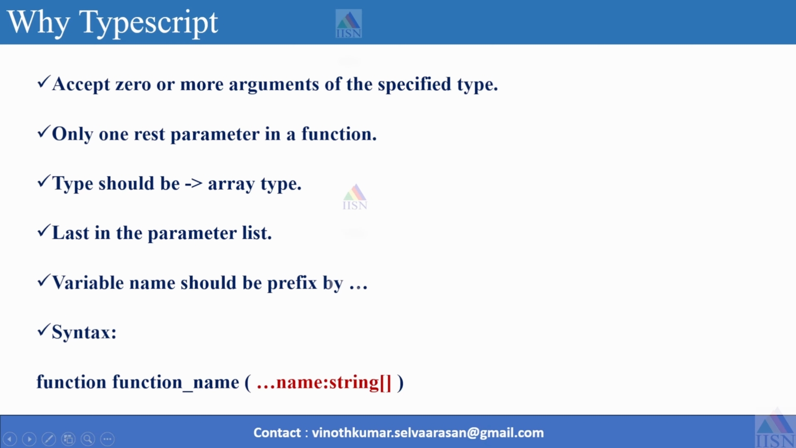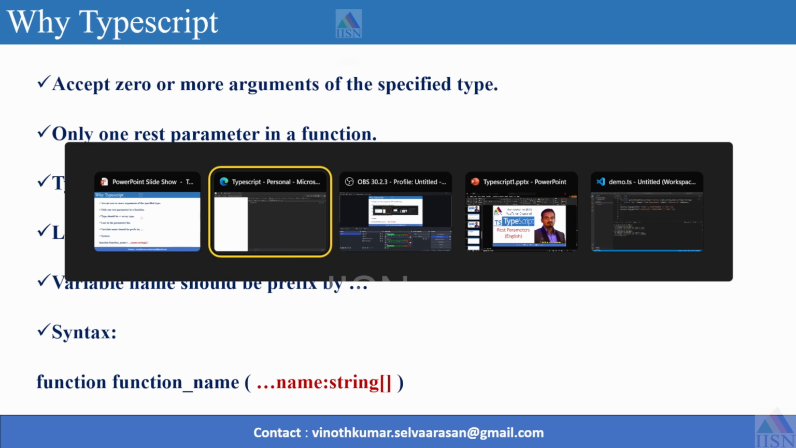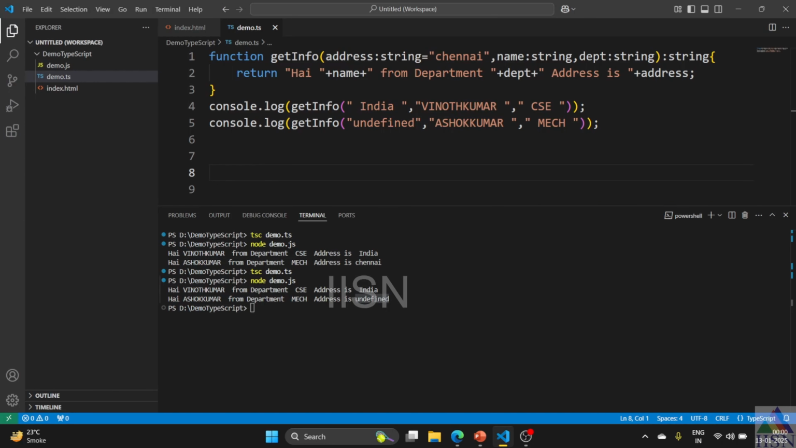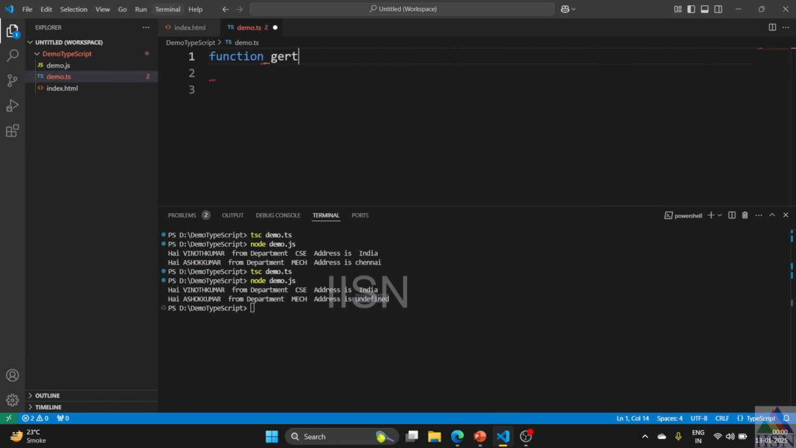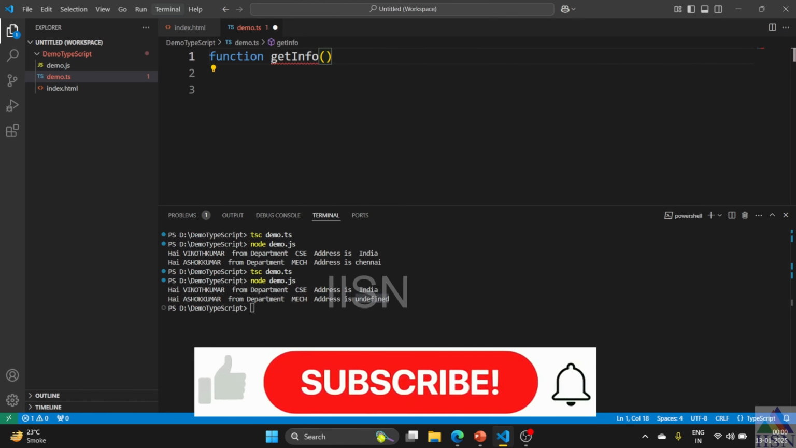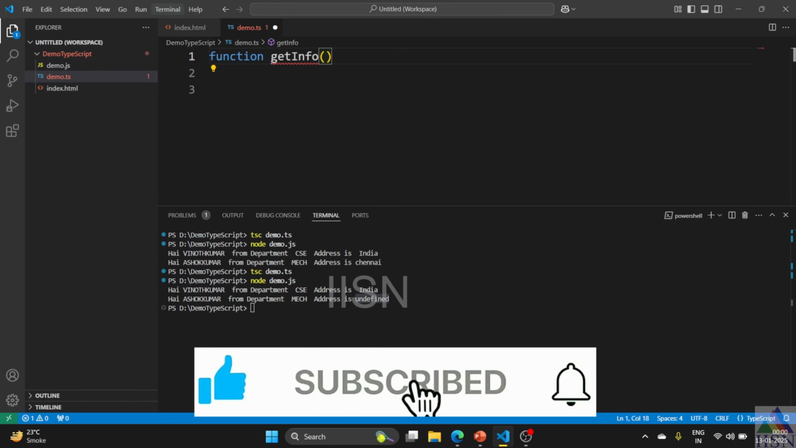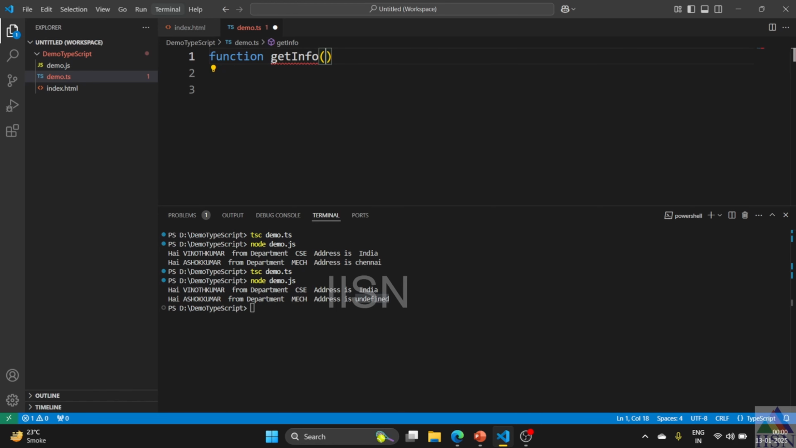Let's see how to implement the REST parameter in our tool. For that, I'm just going to open TypeScript. Here I'm going to have the function getInfo. As I already told, the rest parameter should be prefixed by three dots, so here I'm going to put the three dots.